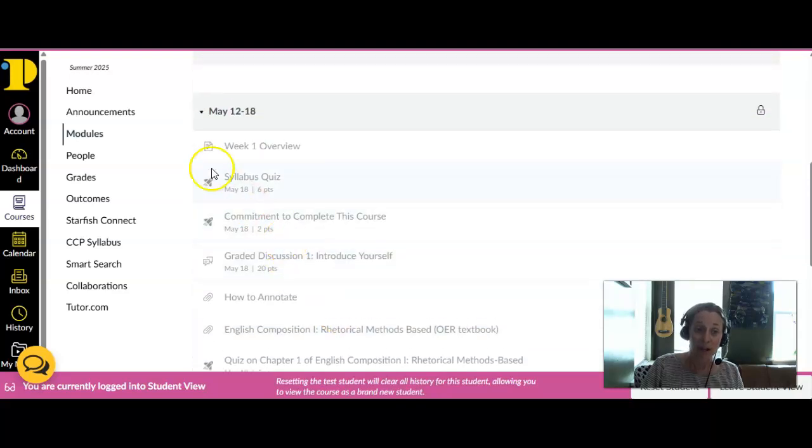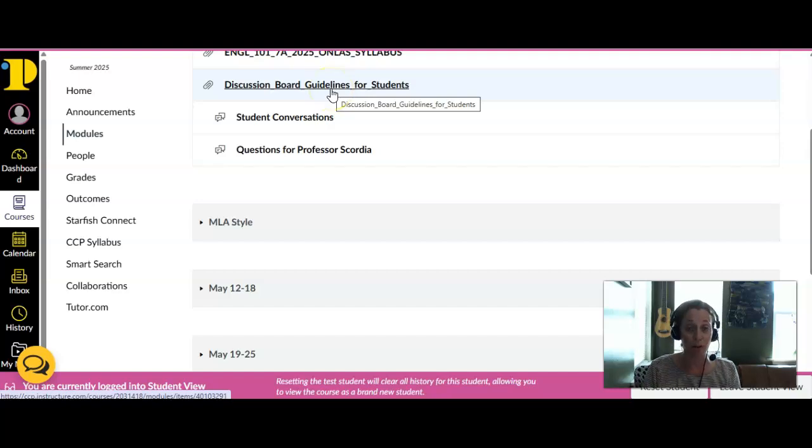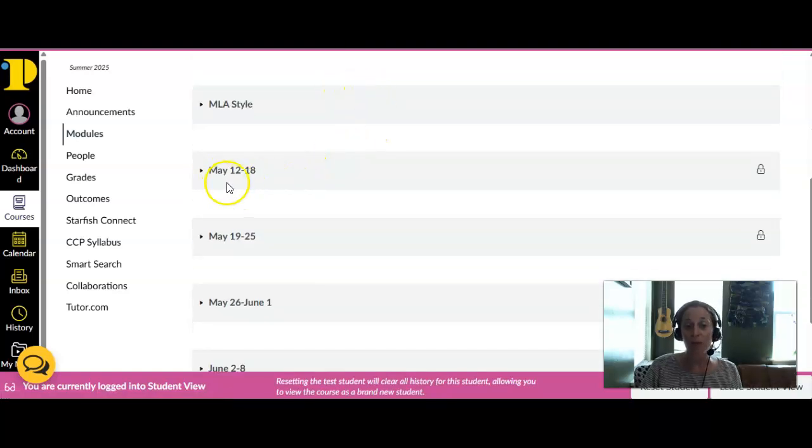Again, you'll see the guidelines for the discussions here. So you'll be posting your initial response and you'll be responding to a classmate every week. Just a note about the way the weeks run. They run from Monday to Sunday. So tomorrow is May 12th. That's going to be the first day of the week, and then it'll run through Sunday, May 18th. And then Monday, May 19th starts our week 2, and so on and so forth.